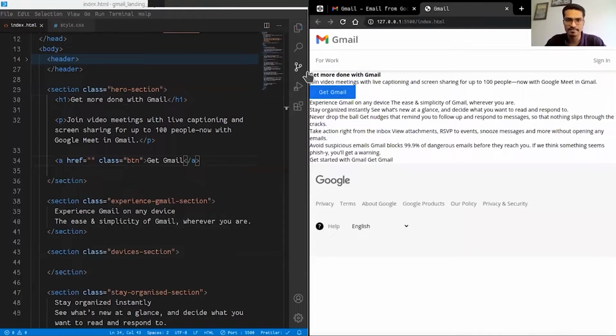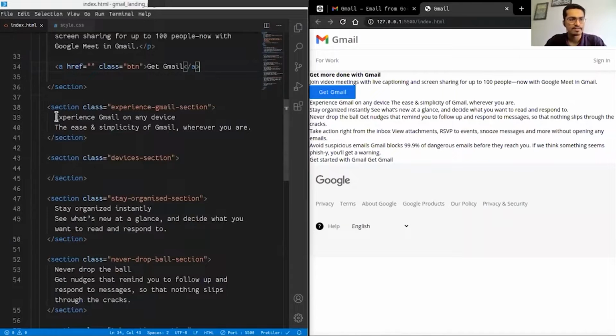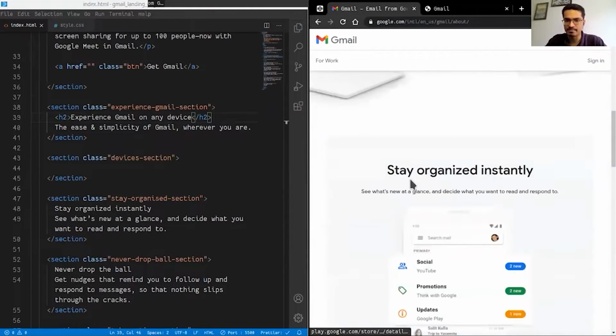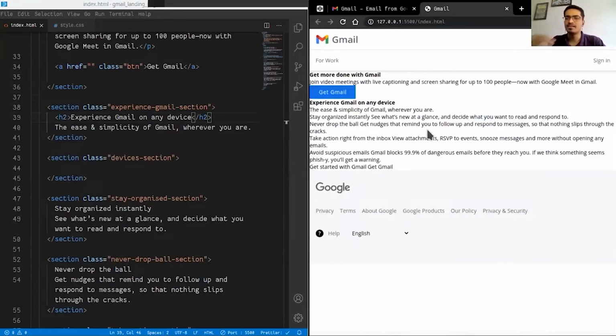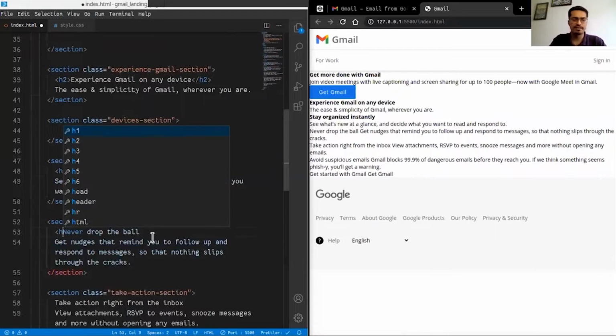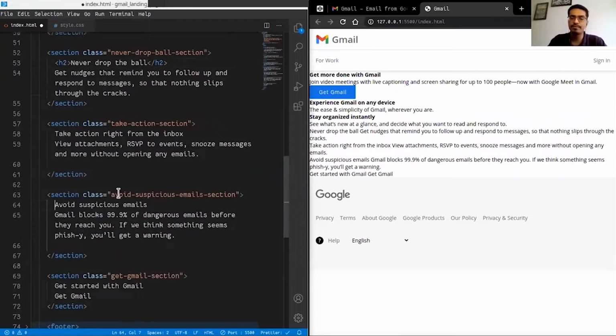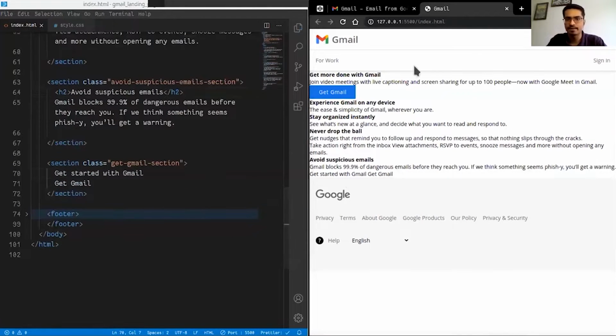Okay, so we have this done. This is your H1, right? Similarly, all of the other headings, Experience Gmail, stay organized, never drop the ball, are all second level headings. Which means they're not the most important headings on the page. They're important, but not the most important. What is the most important thing on your page should be the H1, and there should only ever be one H1. There shouldn't be more than one H1. Every other section should have an H2 as a heading.